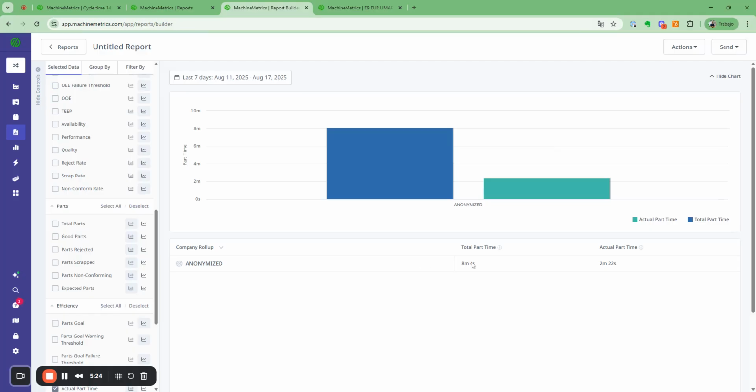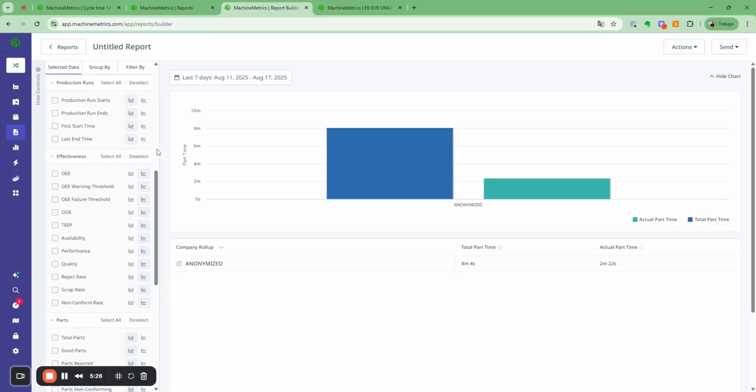I am directly seeing, without grouping by machine, but we know that there are a couple of machines that have been producing this part number, that we have a total part time that is a lot higher than the actual part time. The big difference here is that total part time includes the average downtime that has happened in between these parts. So it could be any plant breaks, any loading and unloading.